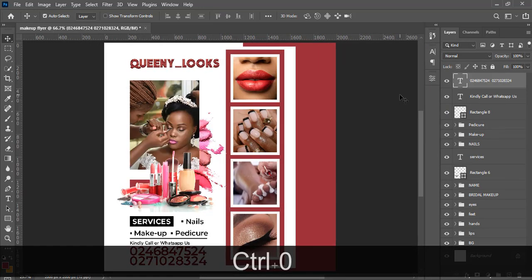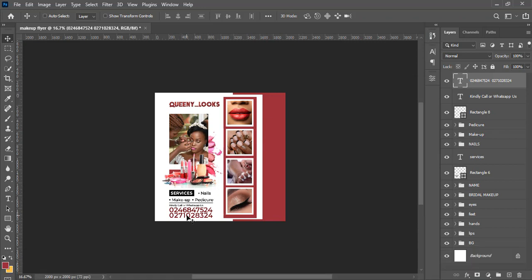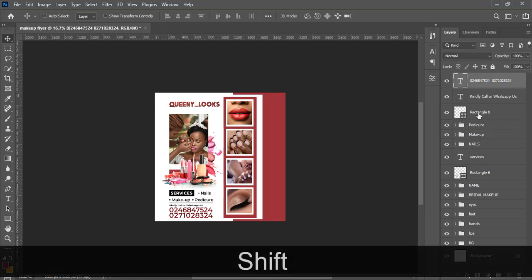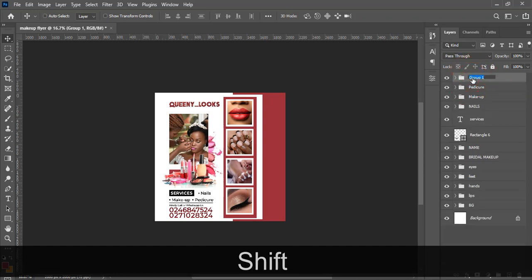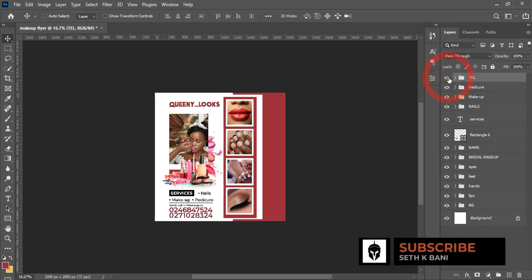Let's zoom out. Okay, now I don't like the way it is too crumpled down here, but thank God everything is in a group. So I'm going to put this in a group, and then I am going to call it tail. Okay, everything is in a group. It makes it quite simple, right? Very simple.